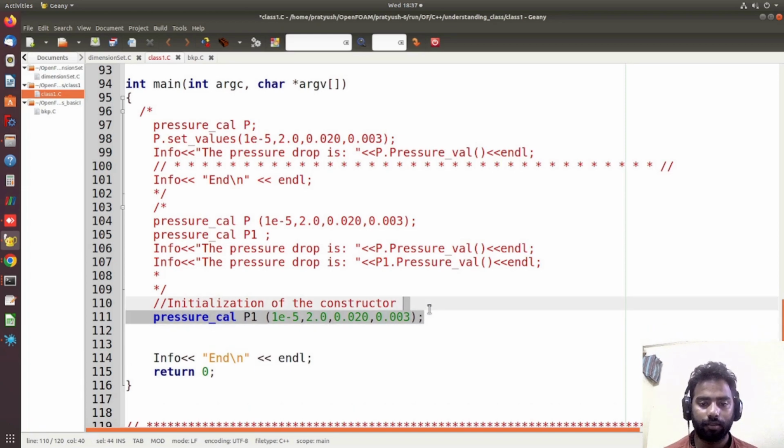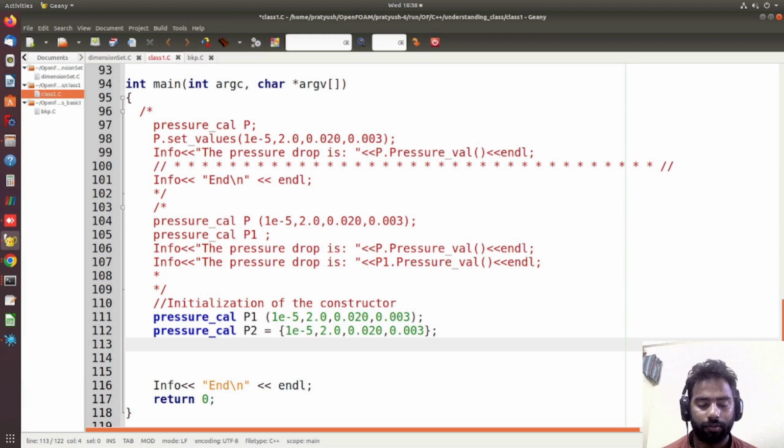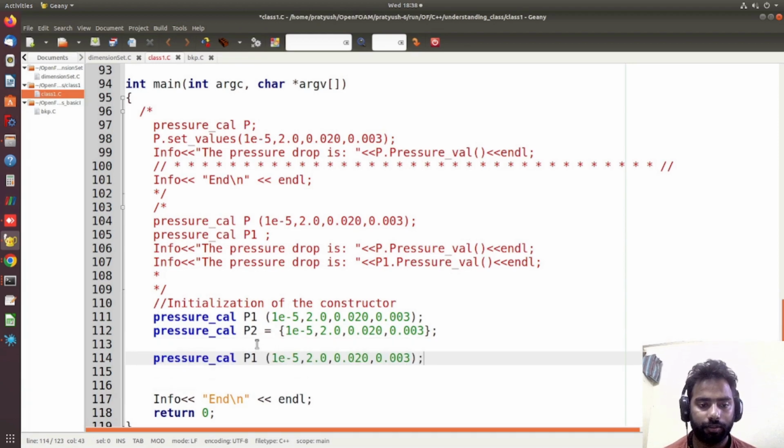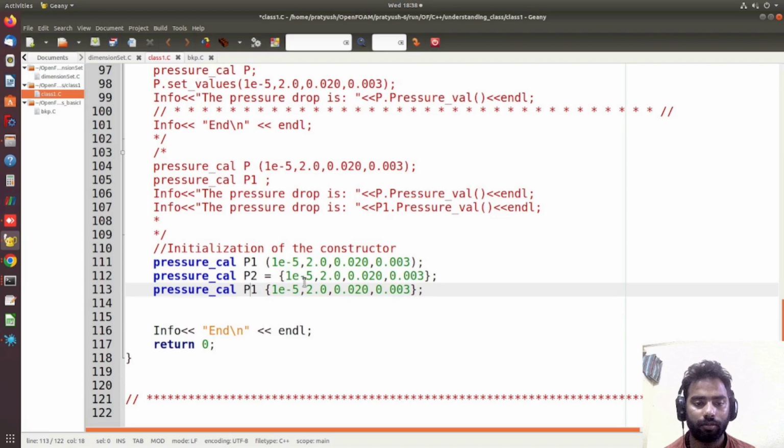Another way is, let me write it again. Again, we can create one constructor. This way you can also create a constructor. Now let me paste it again. This is also one method to create one object of the constructor.